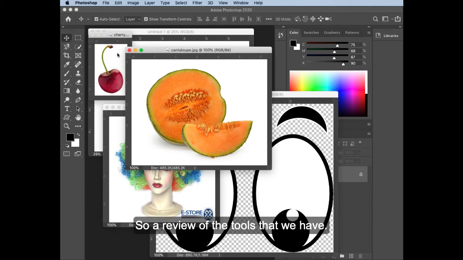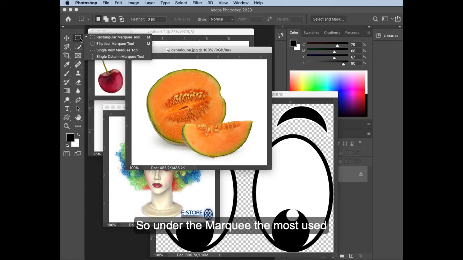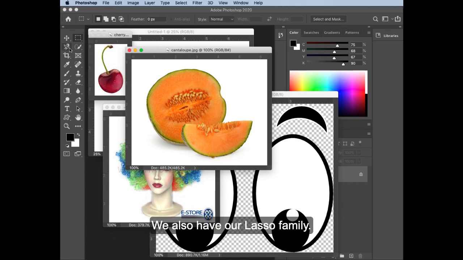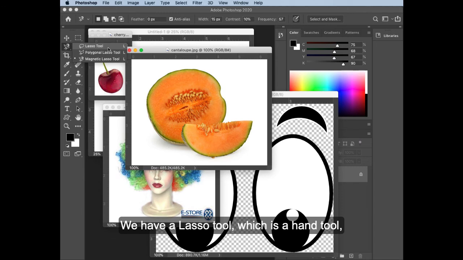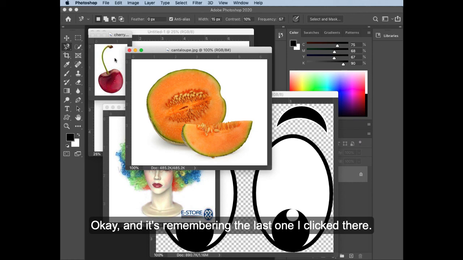So a review of the tools that we have: our marquee family. So under the marquee, the most used are the rectangular marquee and the elliptical marquee. We also have our lasso family. We have a lasso tool, which is a hand tool, kind of a hand-drawn selection. Then we have a polygonal lasso, and we have a magnetic lasso. Okay, and it's remembering the last one I clicked there.